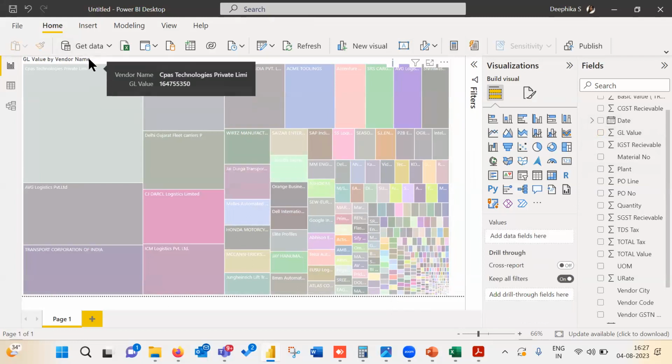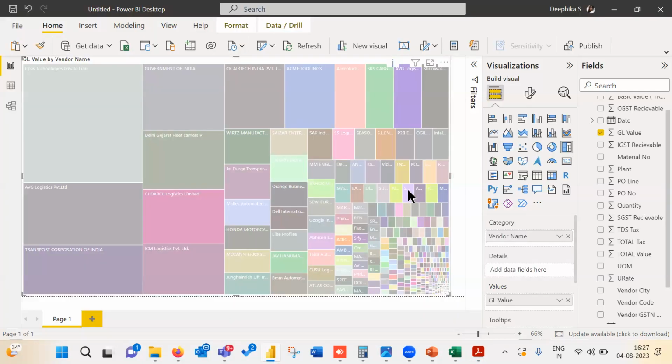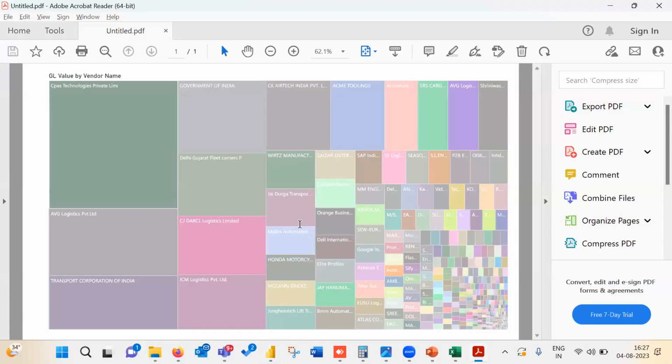The color theme is very distinct. Okay, anyways. So what happens? It will get generated as a PDF. So how is the PDF generated?